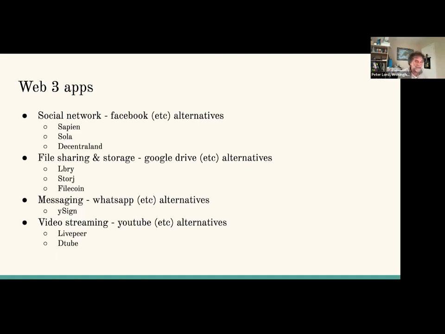Now, it's fair to say that at the moment, these applications have nowhere near the take-up of traditional Web2 applications. They're currently tiny, but they do exist. They do have hundreds of thousands of users around the world using these applications because they've chosen not to trust centralized applications.